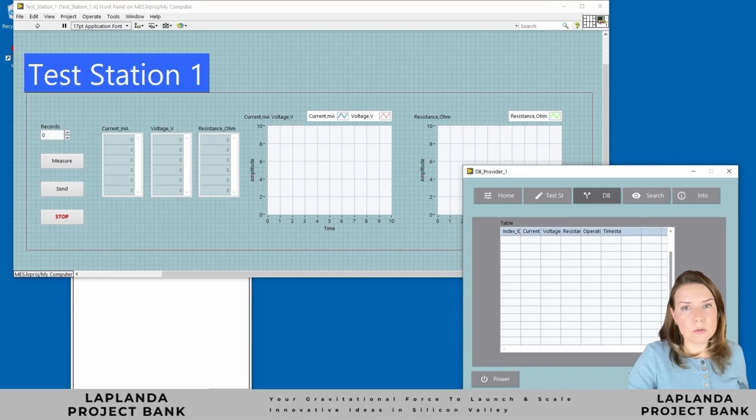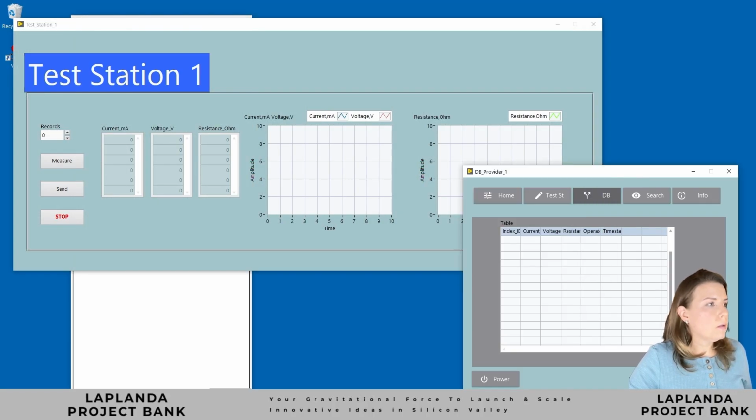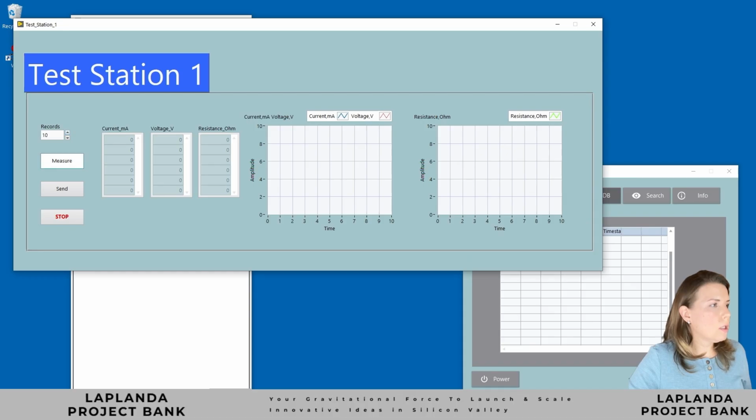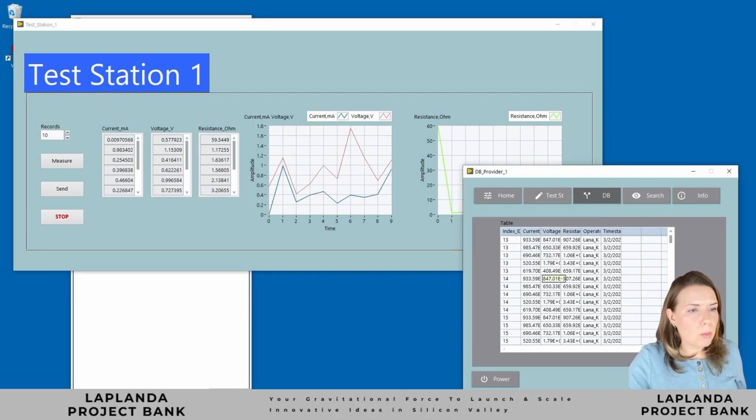In short, this is our MVP moment. It works, it's clean, and it's ready for version 2.0. For now, we can see everything operating smoothly. The engineers measure and send data. We receive it instantly. Current, voltage, and resistance are all here, even the timestamps. Everything looks great. That's all for today.